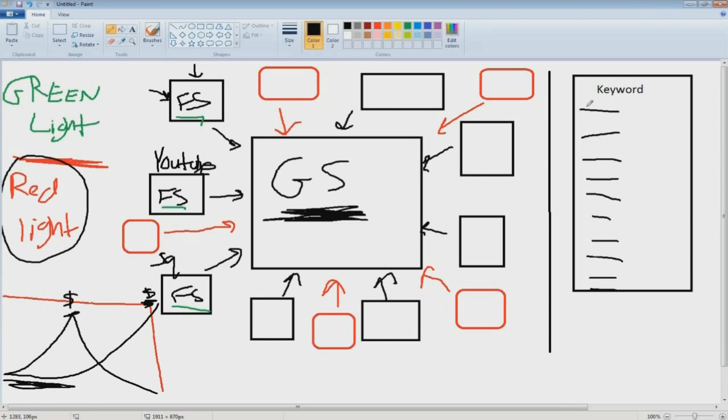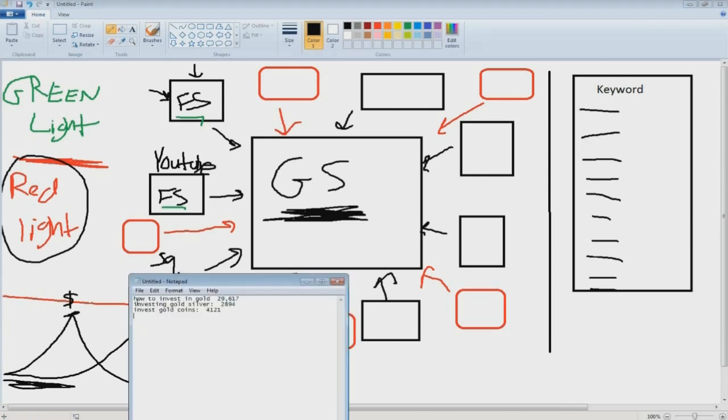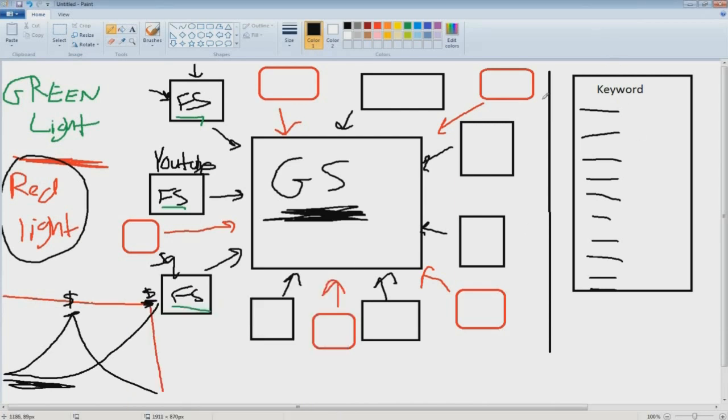So my goal is, for example, my keyword, how to invest in gold. My goal is not just to be number 1. My goal obviously is to be number 1. Right here, I want this to be my Golden Sequence page, but then I'm going to create a whole separate site. I want that one to show up here. I want my YouTube video to show up right here. I want my Squidoo lens to show up right here. I want to dominate as much of this home page as possible.